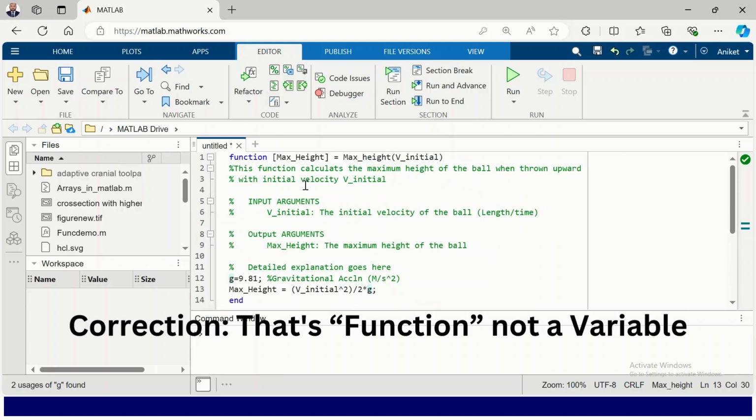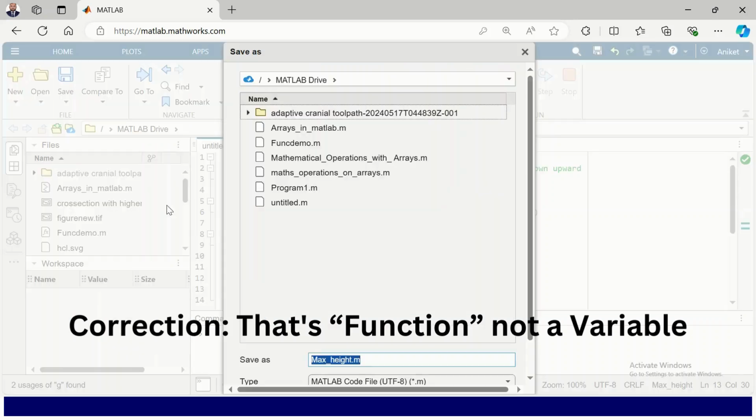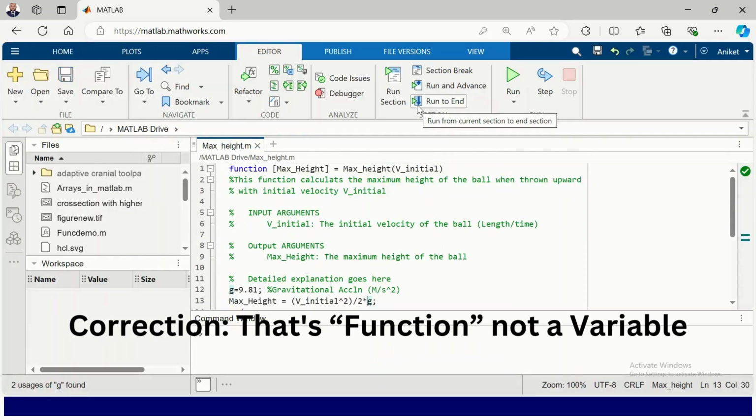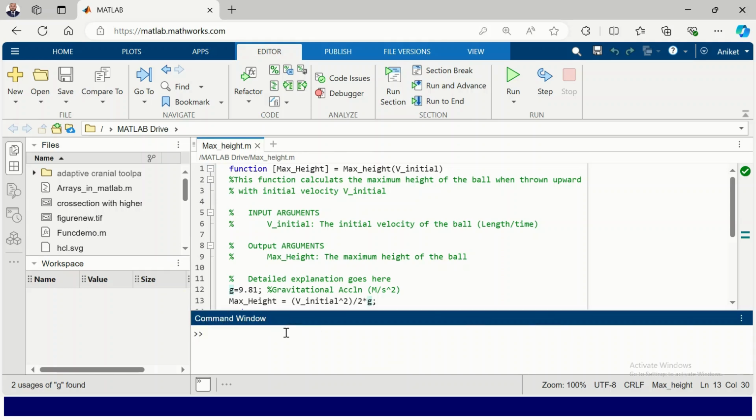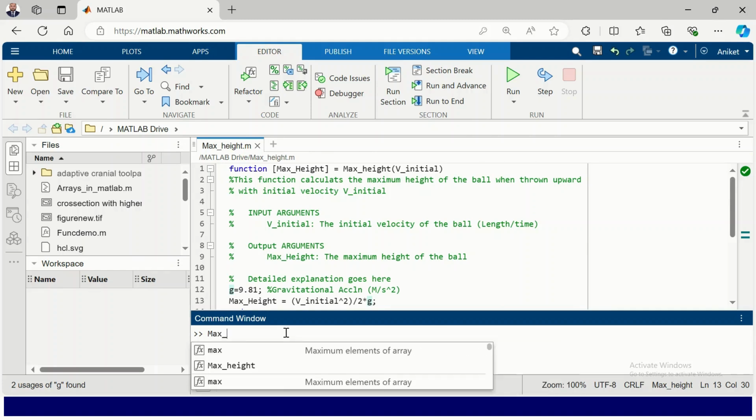Now the next step is saving the variable. While saving this, you must save it with the name of the function .m, like this. It will automatically detect the name. You just have to click on save, enter. That's it. So this name will appear here, max underscore height .m. Now how to use this function? How to call this function? To call this function, just write max underscore height.